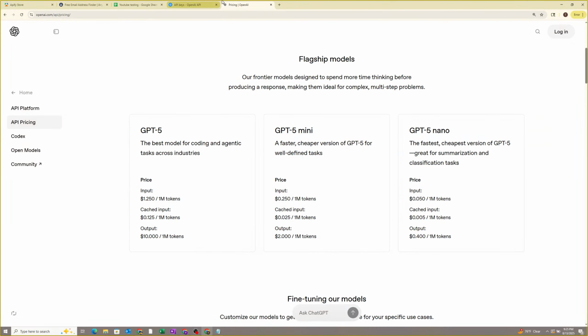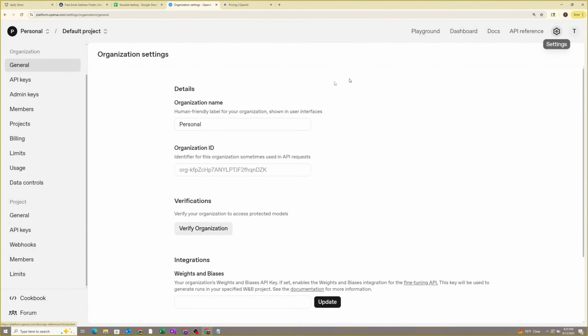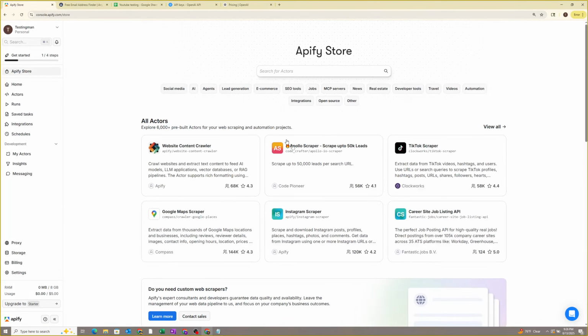Let me see. If you're doing the OpenAI version, what you're going to want to do at this point is go to settings, and then on the left side, API keys, create new secret key. I'm not sure if I answered that question correctly, but yeah, this is where you generate that. I'm sorry, I'm reading the chat as well at the same time. But here's where you generate that. Let's go back to this.